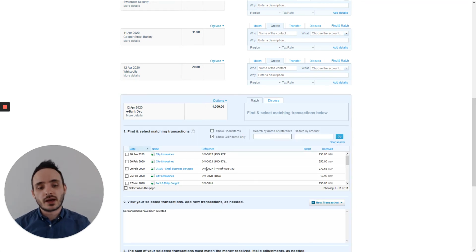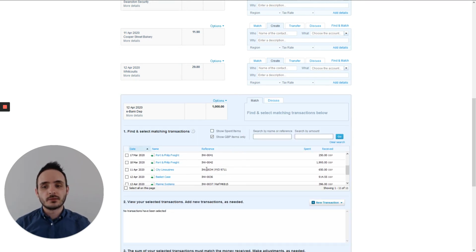Now obviously you won't have full payments for each invoice. This is a banking deposit. We don't know exactly what it's for. It's a demo company, so I definitely don't have any idea what it's for. But we're going to pretend it's part of this Port and Philip Freight payment. We're going to say it's a part payment of just over half the amount.